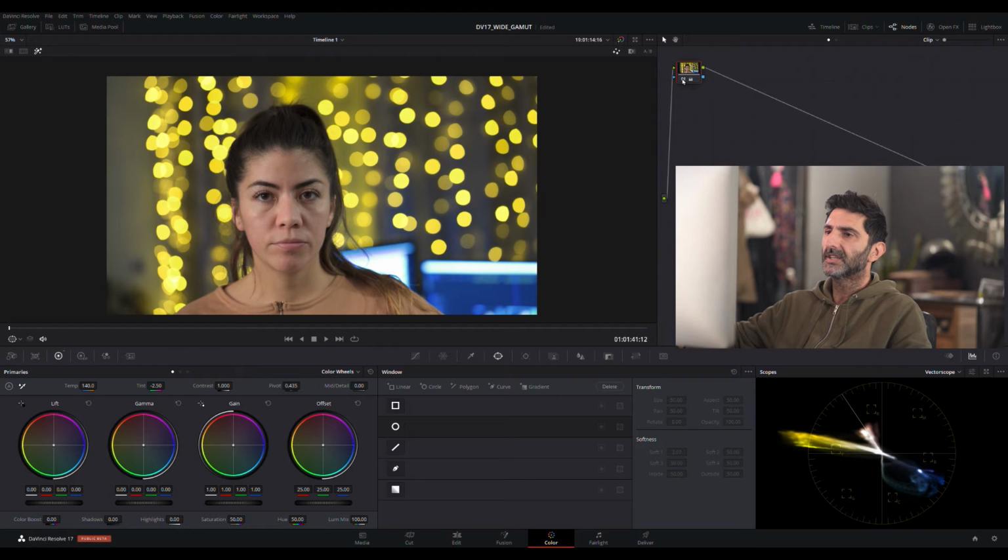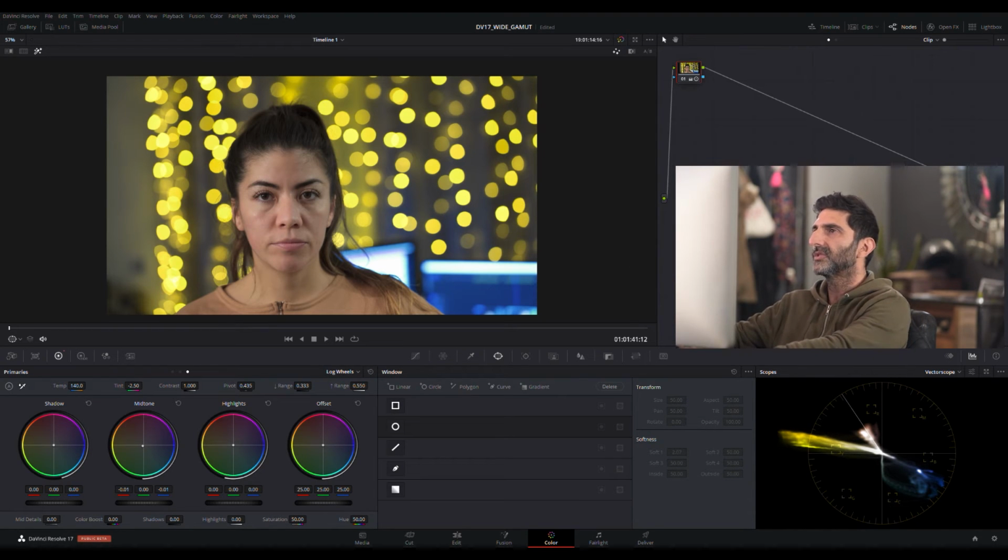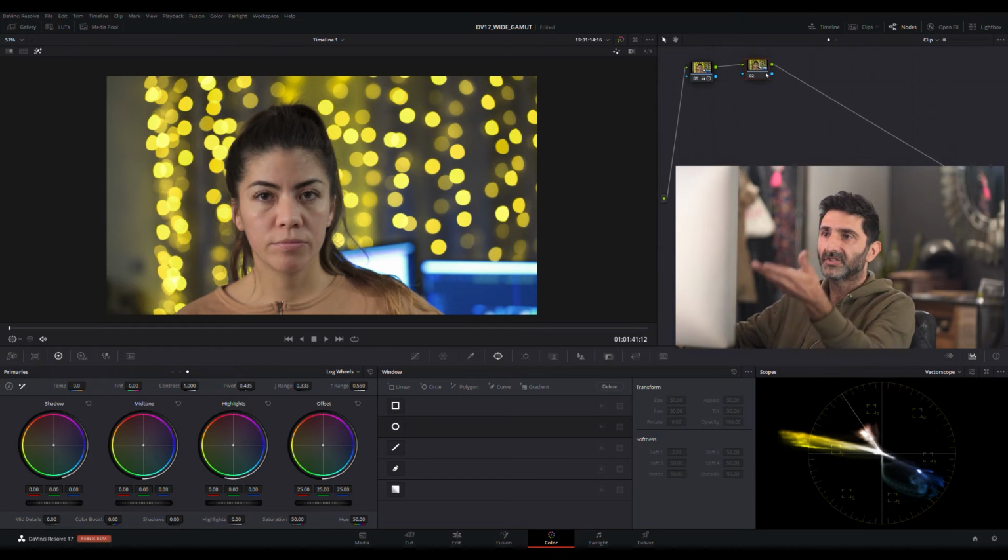The other thing you could easily do is go to your log wheels and in your midtones where your skin resides, just pull that slightly towards the green, slightly. And that's also going to take the edge off that magenta. That's it, we're done.